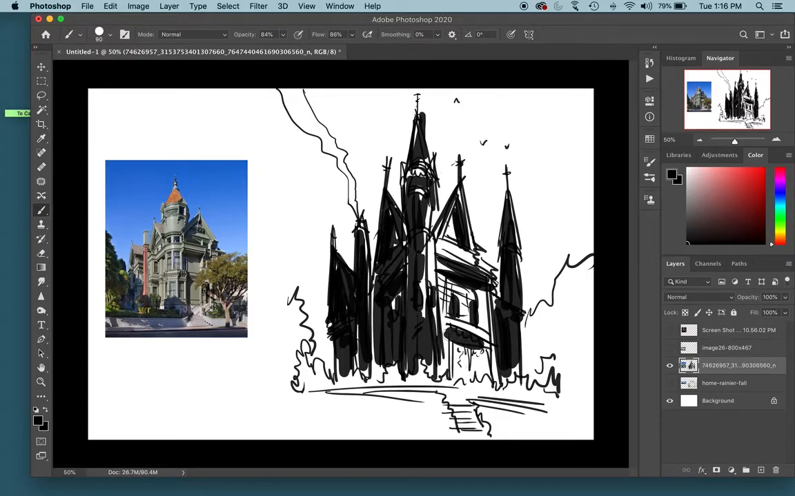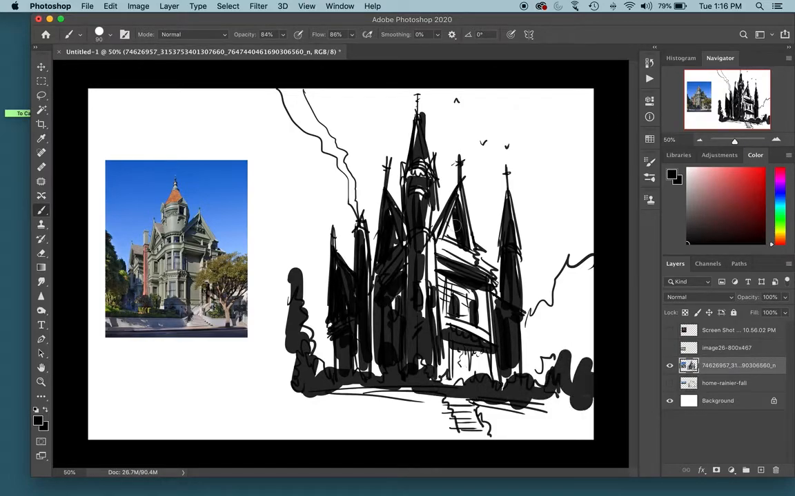So this is probably good enough for a study. Then you can use this design that you came up with when you go into a thumbnail or a workup sketch. So I think that's looking pretty interesting there.